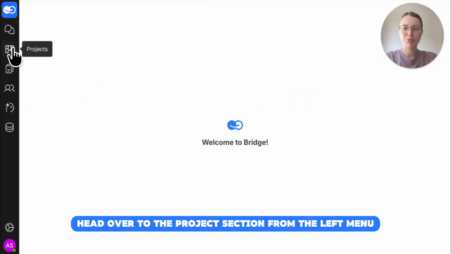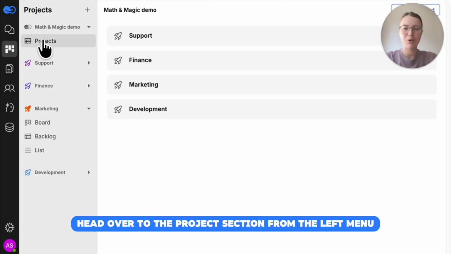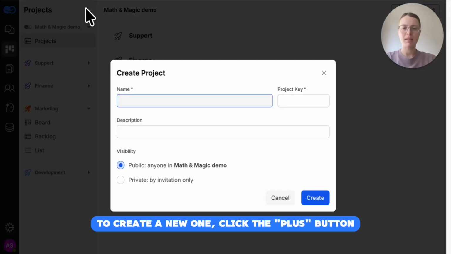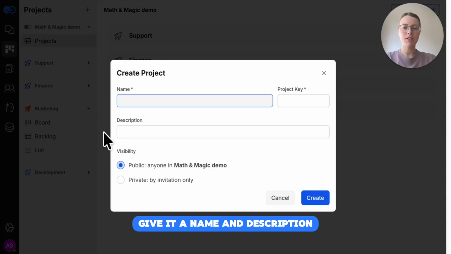Head over to the Project section from the left menu. This is where you find all your existing projects. To create a new one, click the plus button, give it a name and description, and adjust access permission, depending on who should be involved.